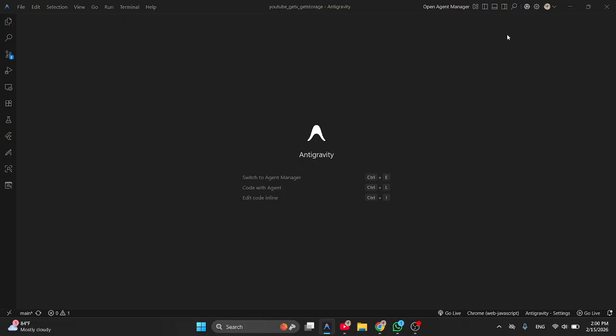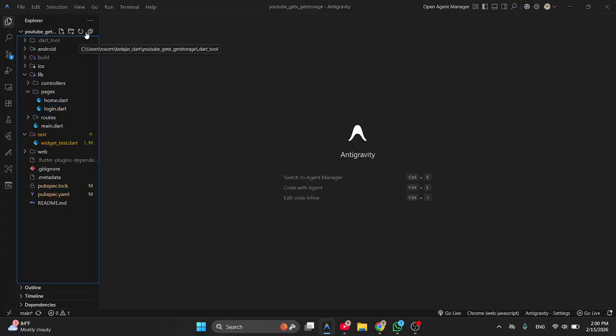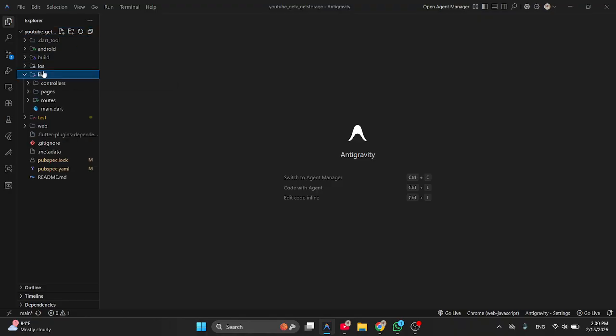I will explain to you about the flow of authentication with GetX. First of all, make sure you already made the folders like the GetX structure. There are controllers, pages, and routes, built modular, so the function is different. Every folder has its own function.